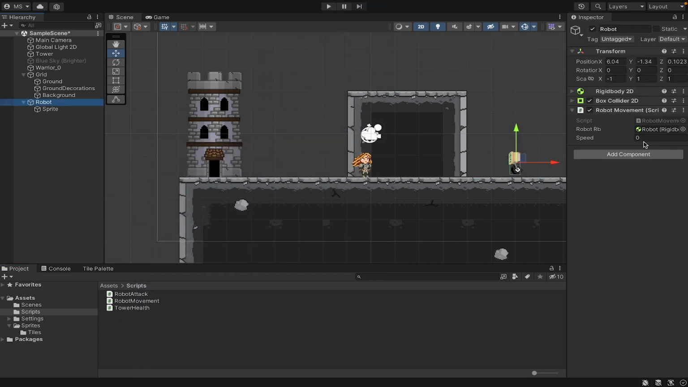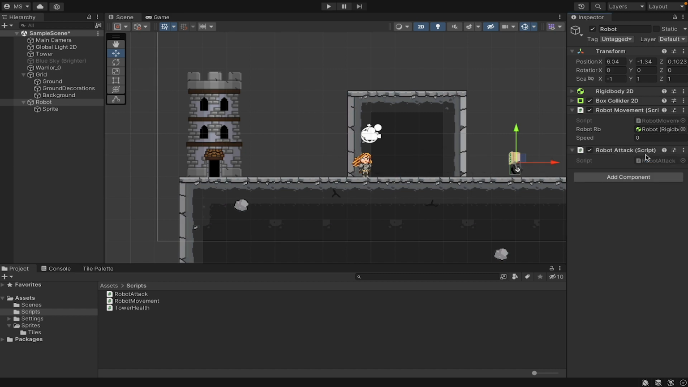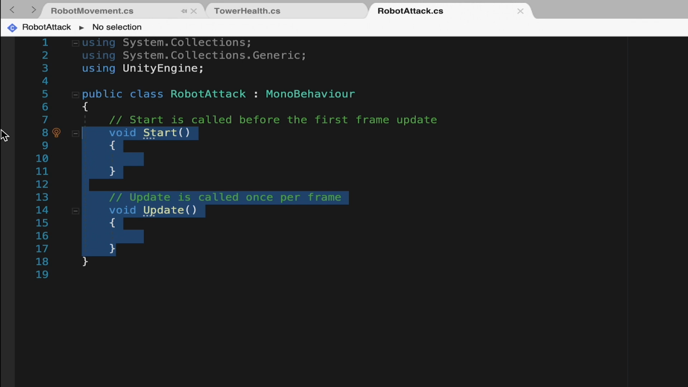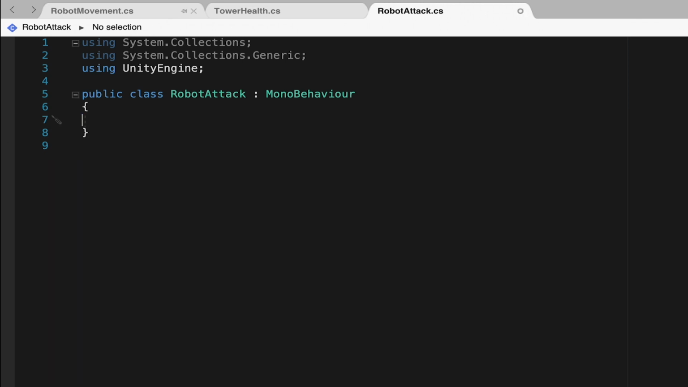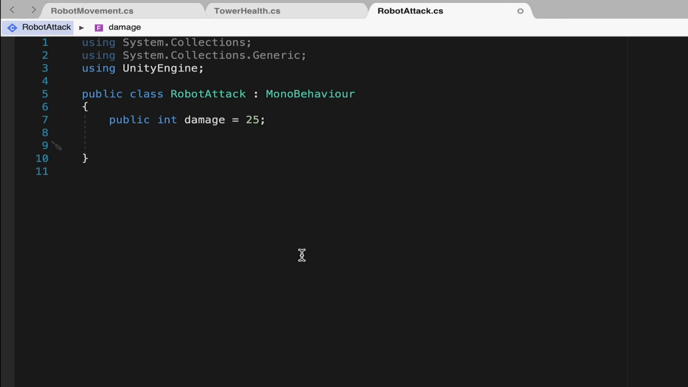And let's go ahead and add this onto our robot right off the bat. So we can click on the robot, go to add component, and let's go ahead and add robot attack. We can then right click and go to edit script to open that up. Now at this point, we're not going to need the start or update methods as there's not actually a whole lot going on in this one. Let's declare a public integer called damage, and we can initialize that to 25. So at this point, our tower will take 2 hits before it's destroyed.